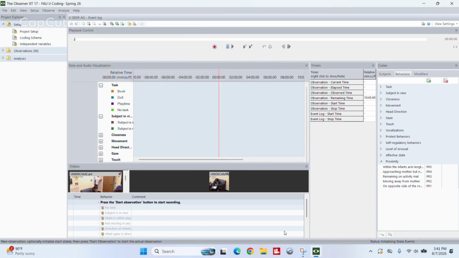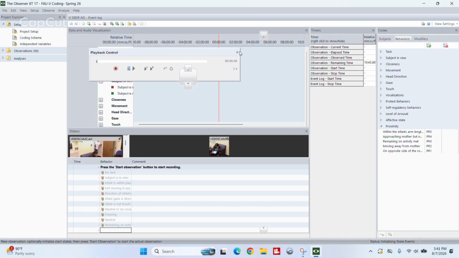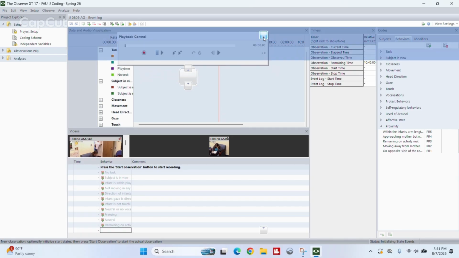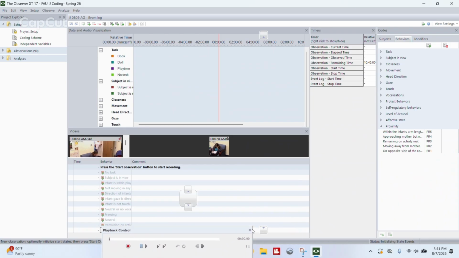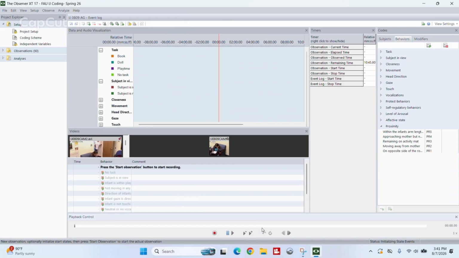Sometimes it does show all of these pop-ups a bit scrambled. And to move them around to be the most efficient at coding, you simply have to grab the gray bar here, and then you'll see these arrows in the corner. It'll be in all 4 corners typically. You can move them like that.